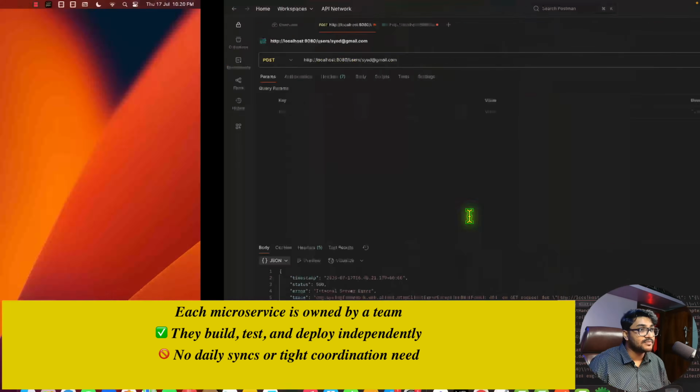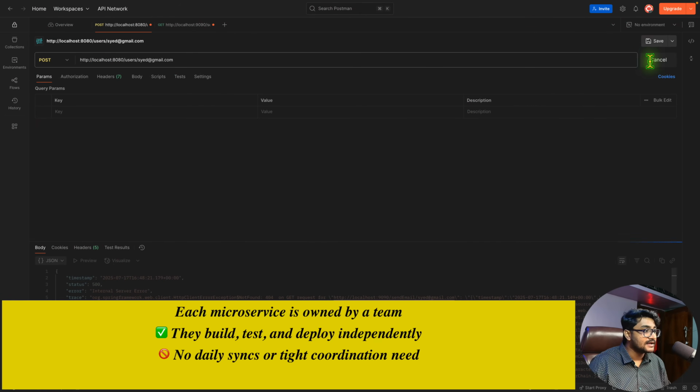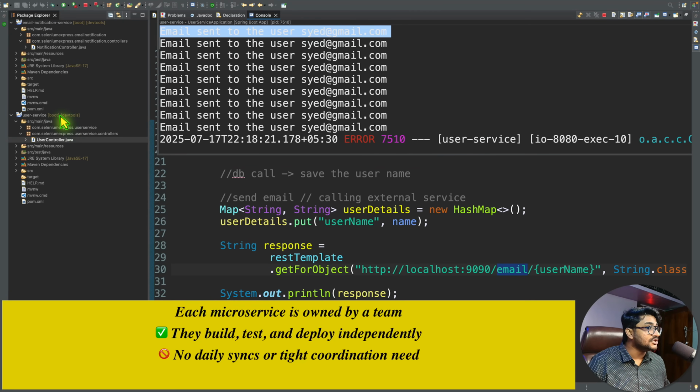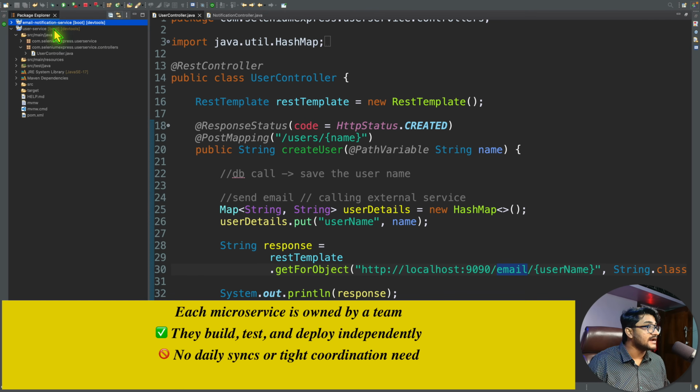Okay. So if you're going to come over here and do a send, now I think it is back at work, and the email service right now is just taking a bit of time and helping you to create the user over here. Now the problem here is that these two microservices have been developed by different teams.